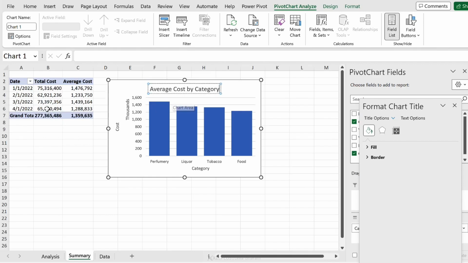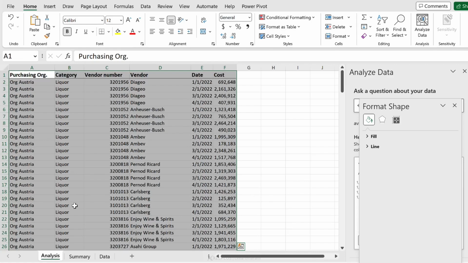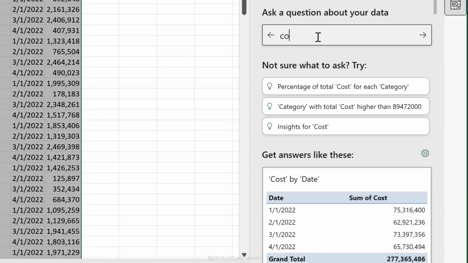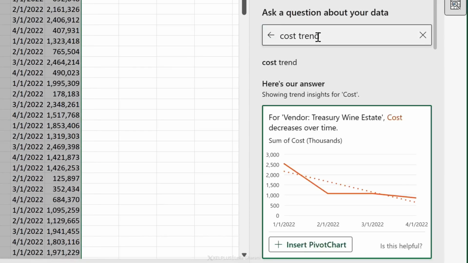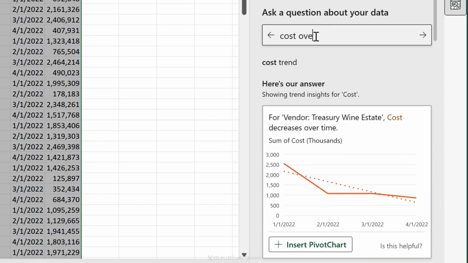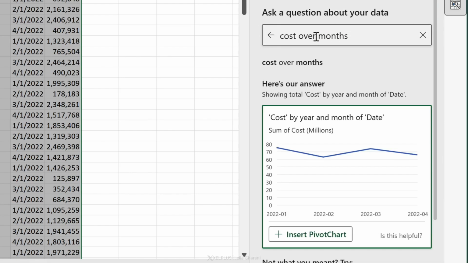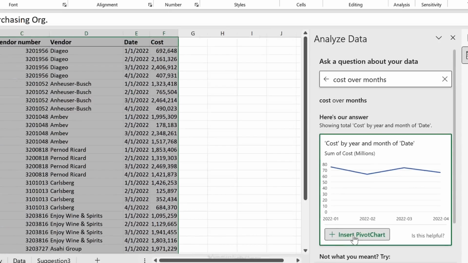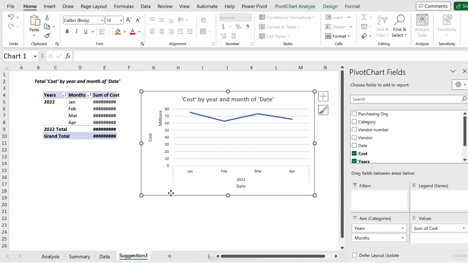Now, what if we also want a line chart here? Let's go back. Let's just type in cost trend. Let's see if it understands. Well, it's giving me some specific things. Cost over months. Yeah, that's better. That's what I want. So let's go and insert the pivot chart as well.